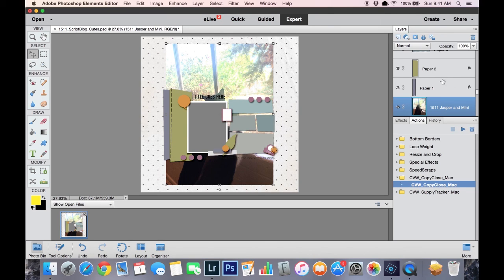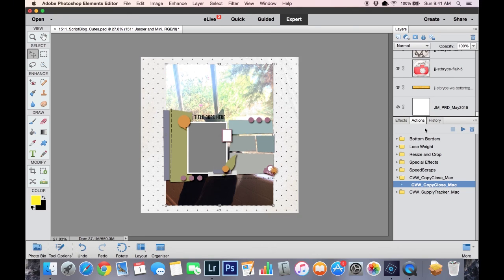Okay, here we are back in our PSD file. You can see that the script has pulled over all of my papers and elements here, my photo included, and has closed all of the files that were open out of my project bin. Isn't that awesome? So now I'm going to go to work here, and we'll pop back in a little bit and we'll see how things turned out.